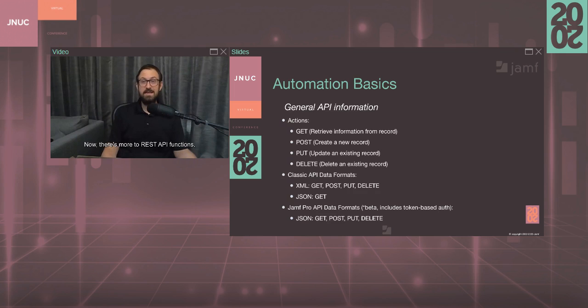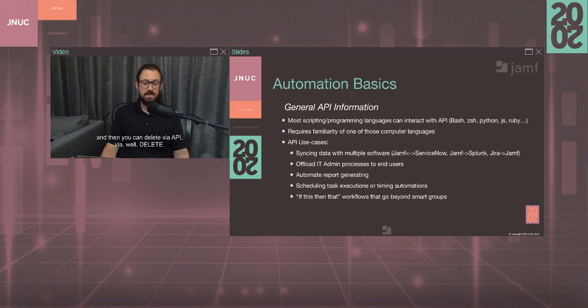Now, there's more to REST API functions, and I highly recommend you try it out yourself. You can interact with Jamf Pro via XML, or as I mentioned, another format called JSON, depending on what you're looking to accomplish. You can also update records via what's known as an API put, and then you can delete via API via, well, delete.